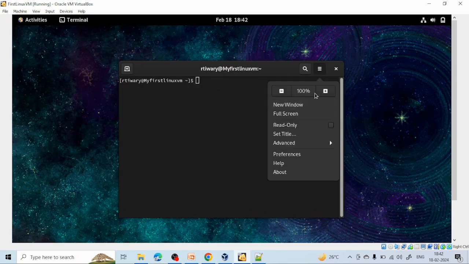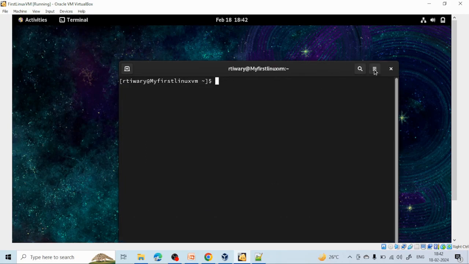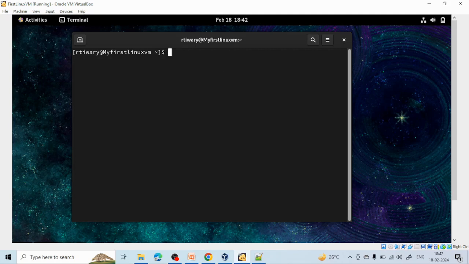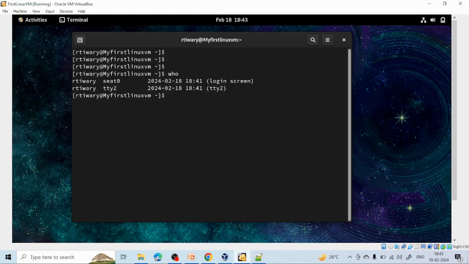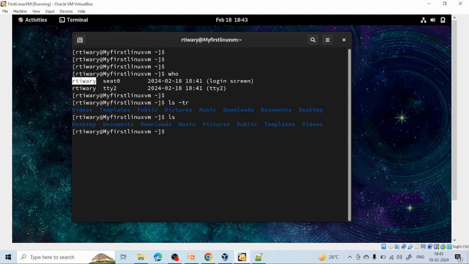If I click on, let me make it bigger. Now here you can write any command. Which login, you can see using the who command, or you can see I am just logged in as R Tiwari, my user ID. And if you want to list the directory, you can use ls -ltr. It will list the directory. Okay, if you want to see anything, you can do.